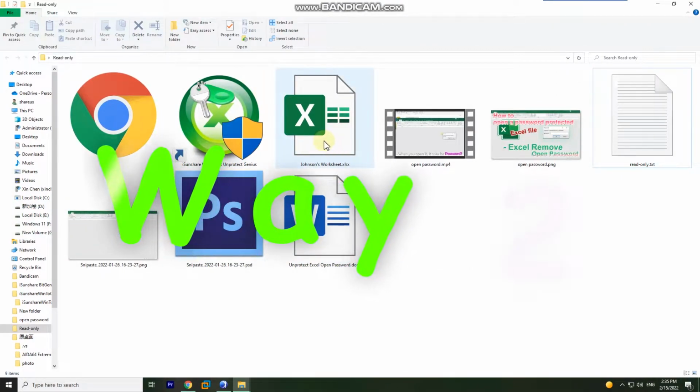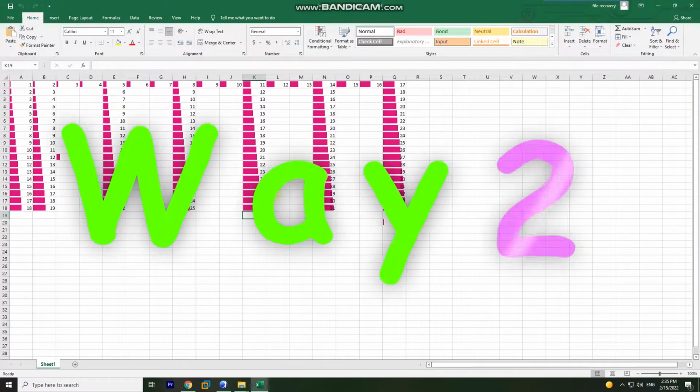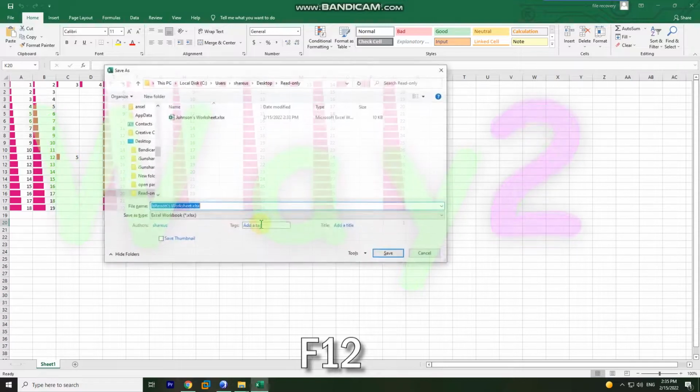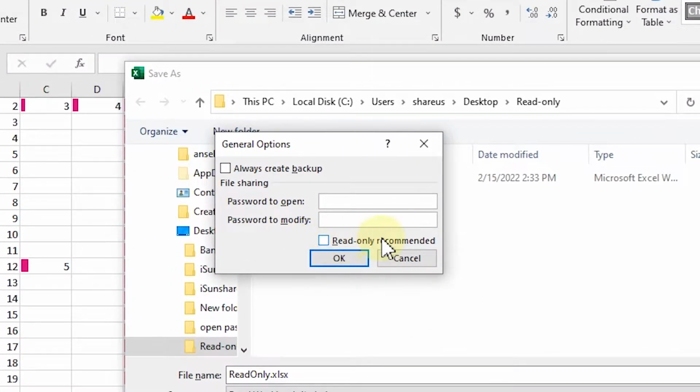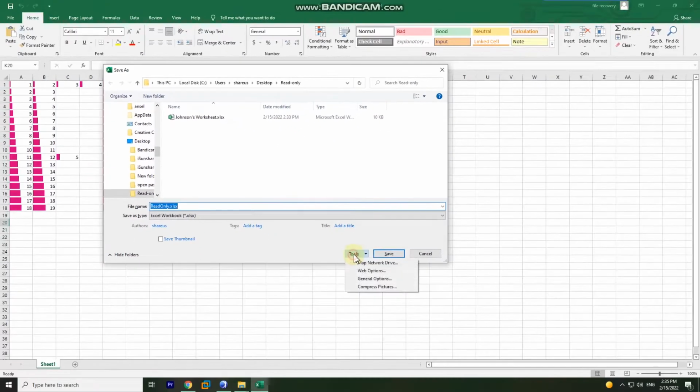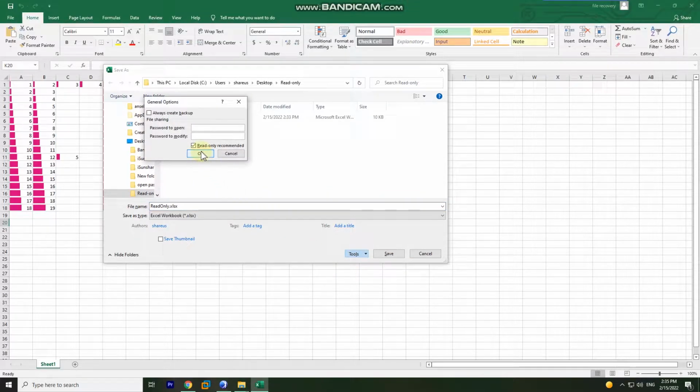Way 2 on the Excel worksheet. Press F12 to open Save As. First, we change its file name as read-only. Click Tools, General Options. If you just want to remind others to open it as read-only, check Read-only Recommended and click OK. If you want to set a password instead, uncheck it and type a password.